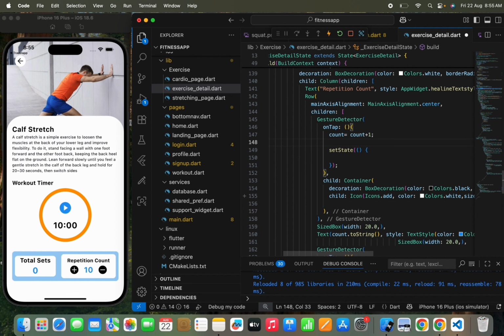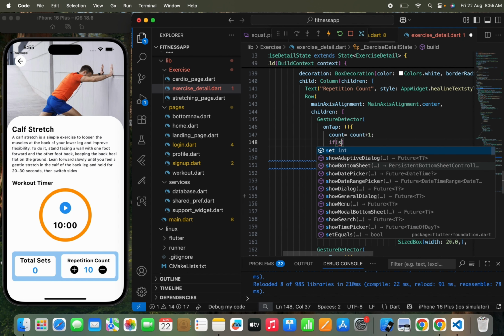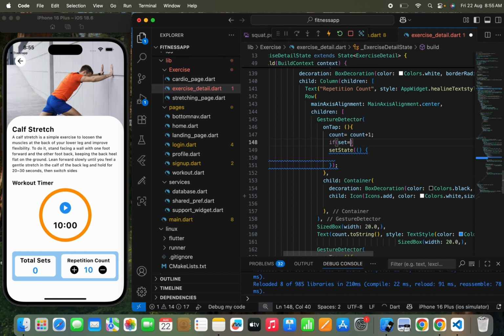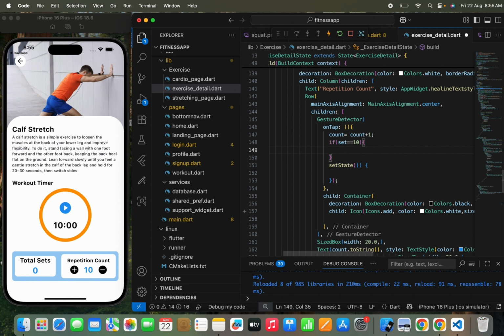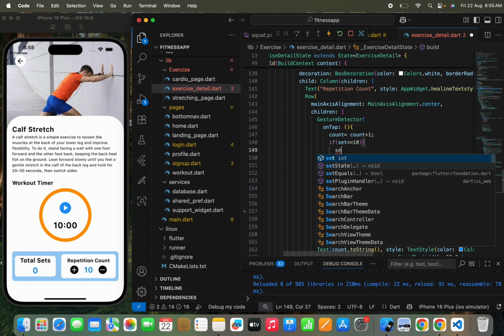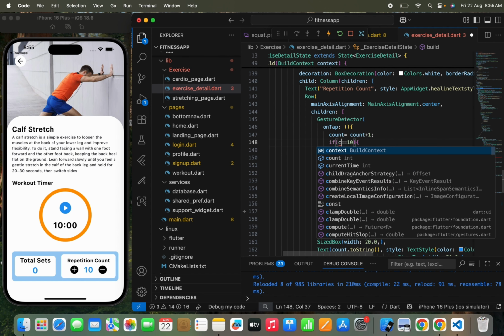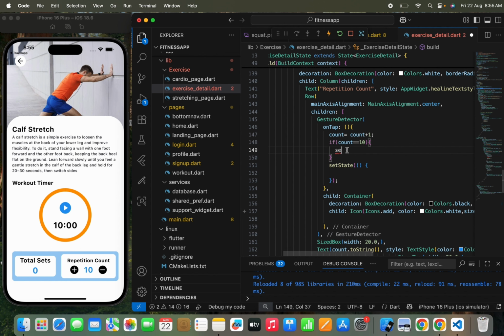I just need to check if it reaches 10. So if it reaches 10, then we are going to increase the set by 1. Not set value, count value reaches 10, then we pass set equals to set plus 1. So it'll increase by 1. Let me test how this will work.